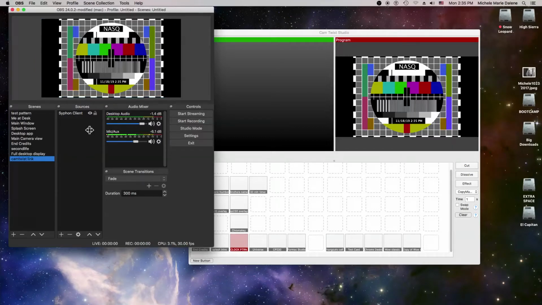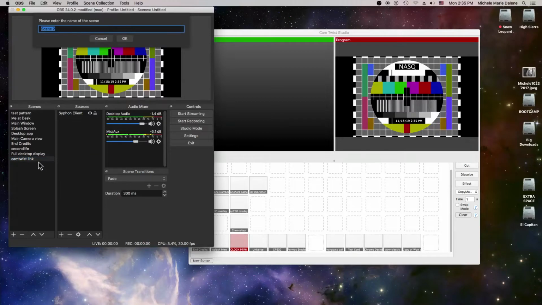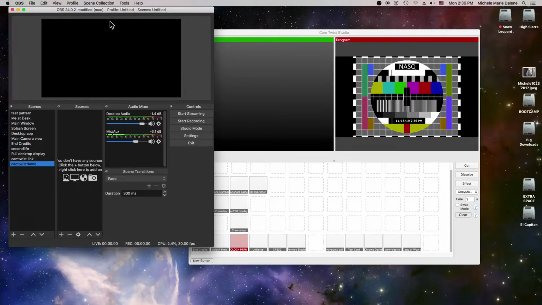So we're going to make a new screen for this test. So I'm going to hit plus. Okay. And I'm going to come up with a name. Let's call it demo. Alright, Camtwist demo. I don't know if you can have spaces or not, but I know that the names have to be unique. So Camtwist link is going to be a problem. We'll just call it Camtwist demo. Okay. So Camtwist demo is our new program.